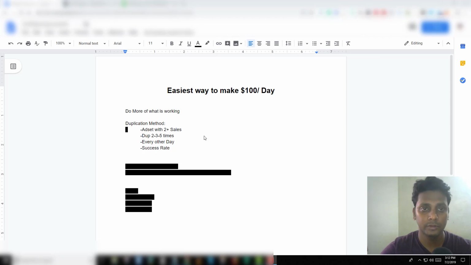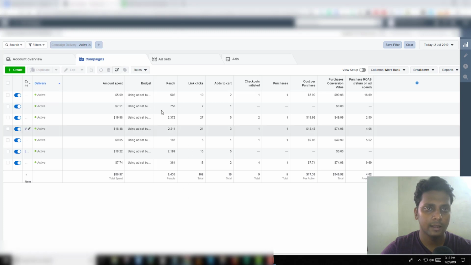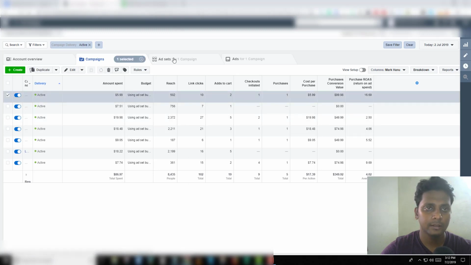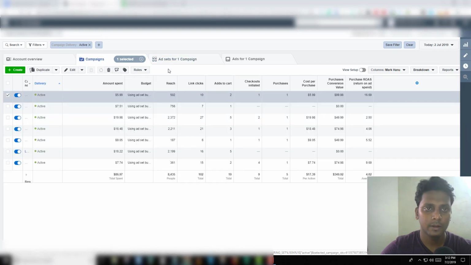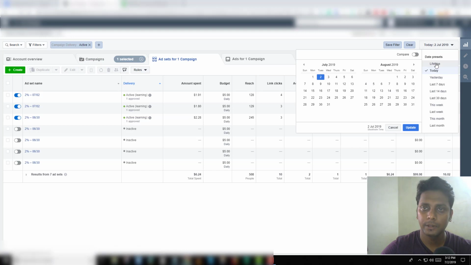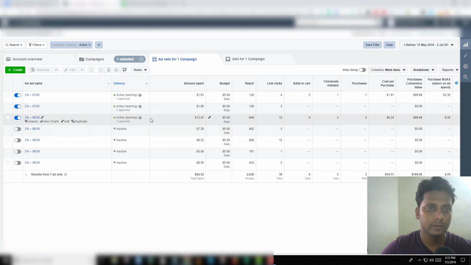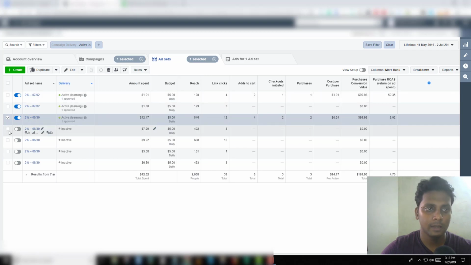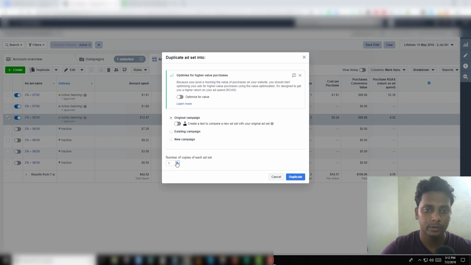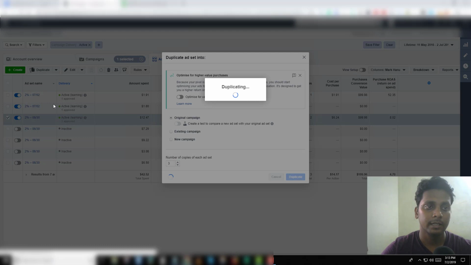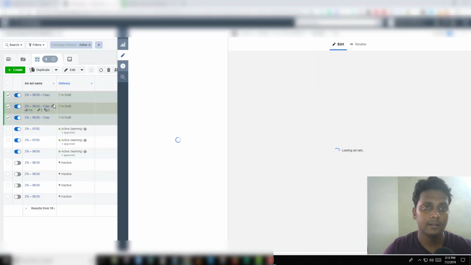Let me show you guys how to do this. Just go to your ads manager, and let me go inside this campaign. Let me go to lifetime. You can see it here, this one ad set made 2 sales. So what I'll be doing is duplicating this 3 times. Let me click on duplicate, and see it here. Let me duplicate this 3 times and just click on duplicate. It will create the same exact ad sets 3 different times.